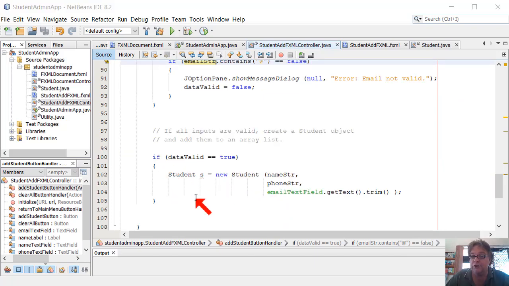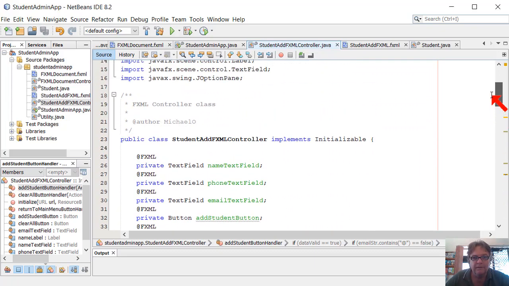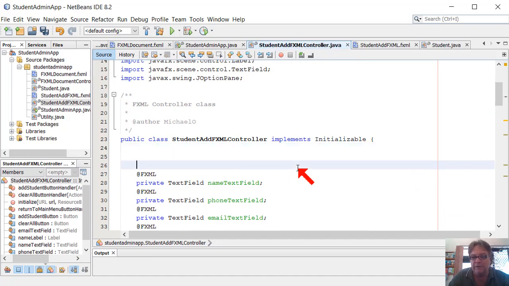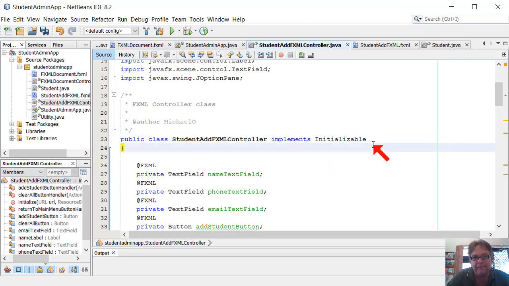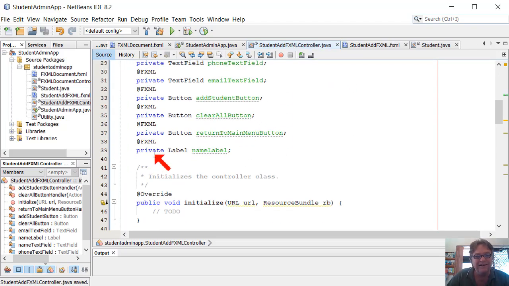Okay, so we've got a student. Now what are we going to do with them? Let's create an array list. And I'll do it before the GUI components. I like putting my data before, although after the GUIs is fine. Doesn't really matter. We'll put that curly bracket over there though.